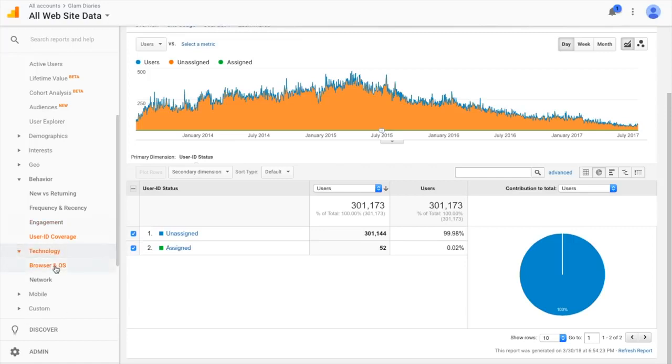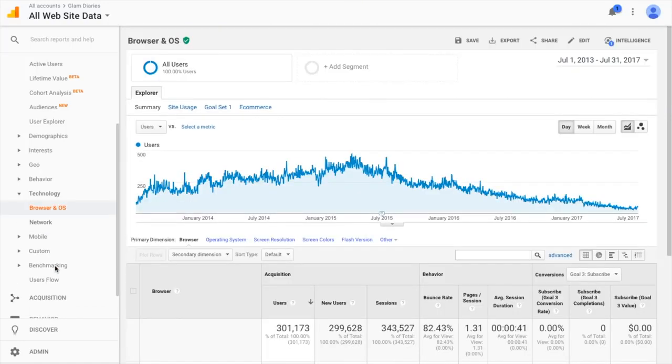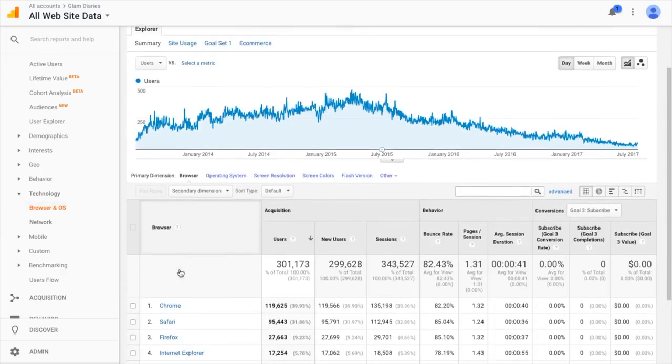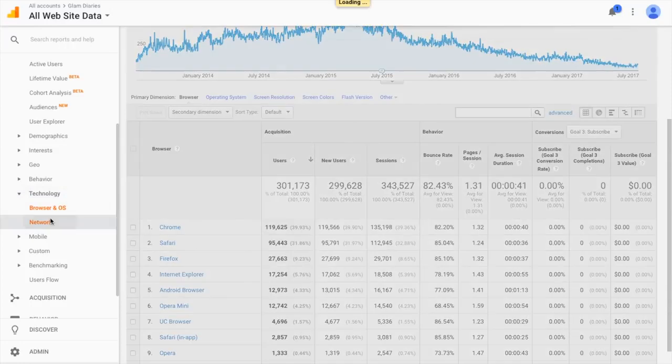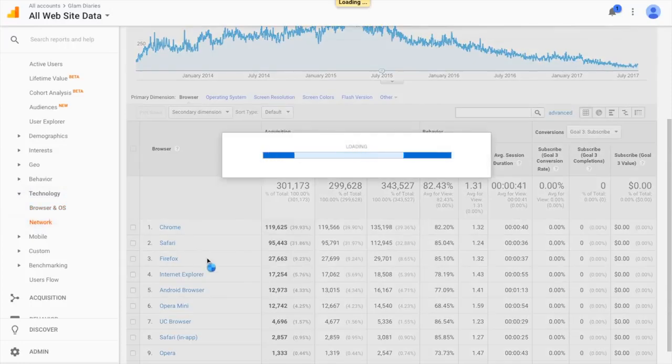Then we have technology. And this again is exactly what we were looking at earlier in the audience overview tab, along with the network. So it just gives you which browser they're visiting from and the network that they're using.